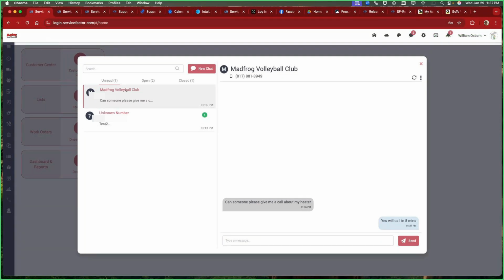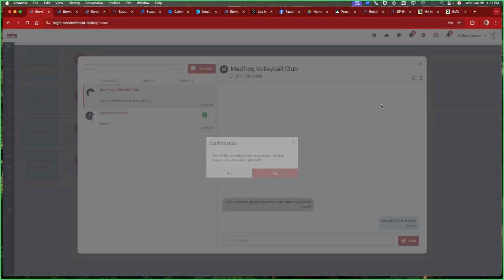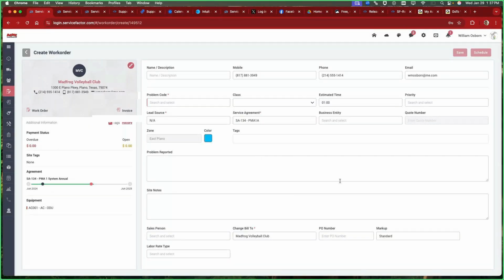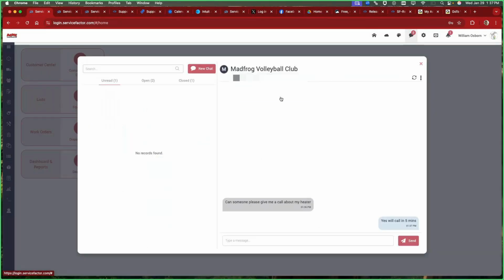The other thing I want to let you know about is right over here, these three dots. So if I'm sitting there clicking and talking to Mad Frog, and if I need to, I can click on it and I can go to their customer detail center, or I can book a call. I just simply go right there and go right into booking a call. If I want to go back to my texts, simply click on text message, and it's no longer in the unread, it's in my open. These are my ongoing text messages.